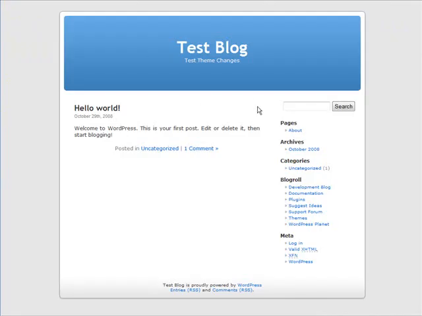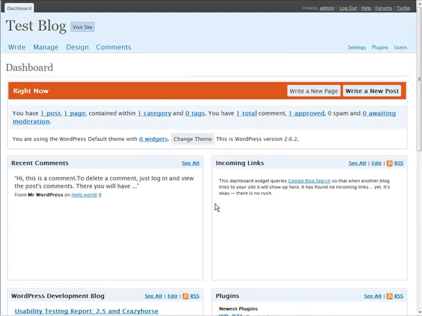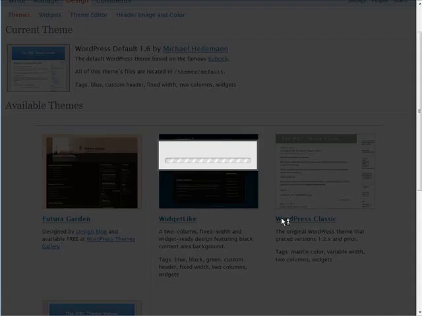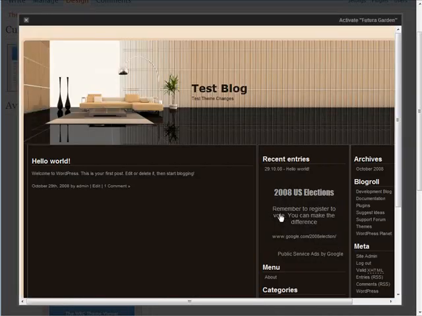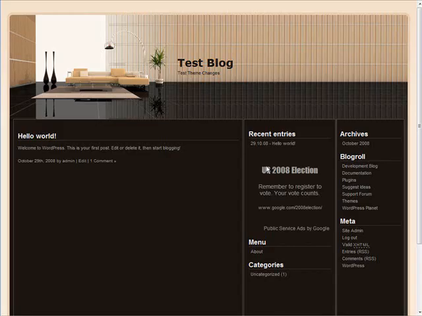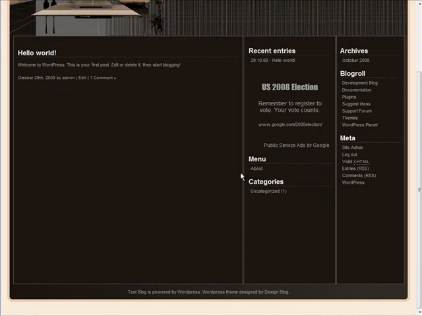So if we go to our test blog and go into the admin area by logging in, and then go to design, you'll see that our two themes show up inside here, and we can switch to them just by clicking on it. And click activate. And if we click view site now, you'll see that our theme has changed.